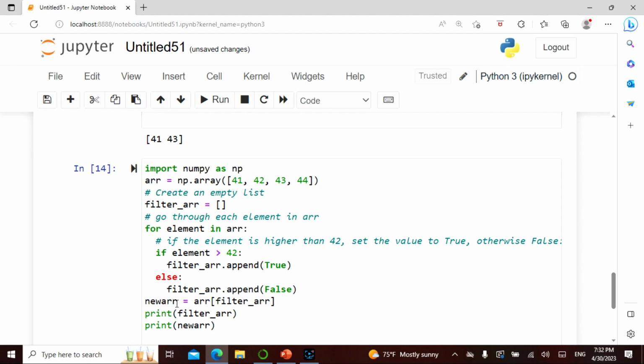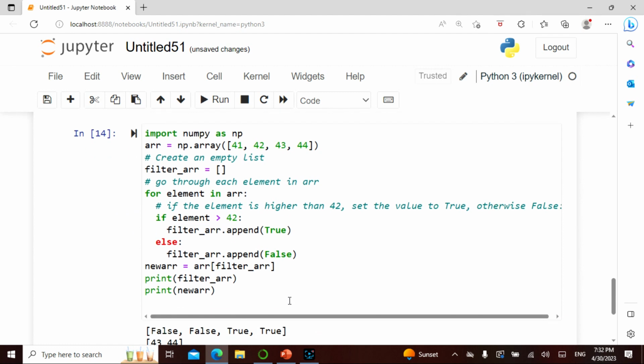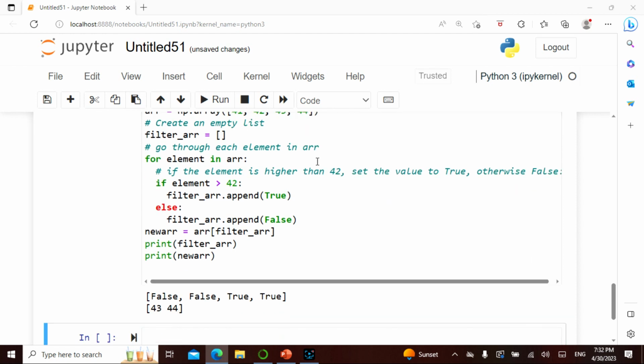And then I say new array, which is a new variable, is this filter array, and then I say print of this filter array, and then I say print this new array. So which means print me this and print me that. While printing this, it clearly says this is false, because anything greater than 42 is only set true. So false, false, true, true, which is what this filter array is. And I'm printing the new array, which is 43 and 44.